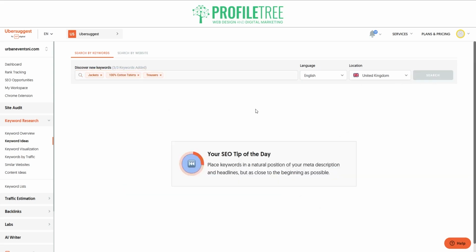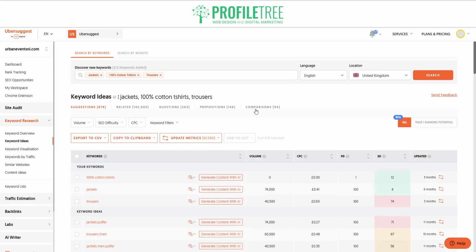Now, the reason why we're doing this is we want to make sure that any of the keywords that we're using don't have a high SEO difficulty, or else it'll be too challenging for us to use on any search engine. It'll be harder for us to get found as a website that's starting off. So this should enable us to see these are some of the different keywords like jackets, 100% cotton t-shirts, trousers that are ranking.